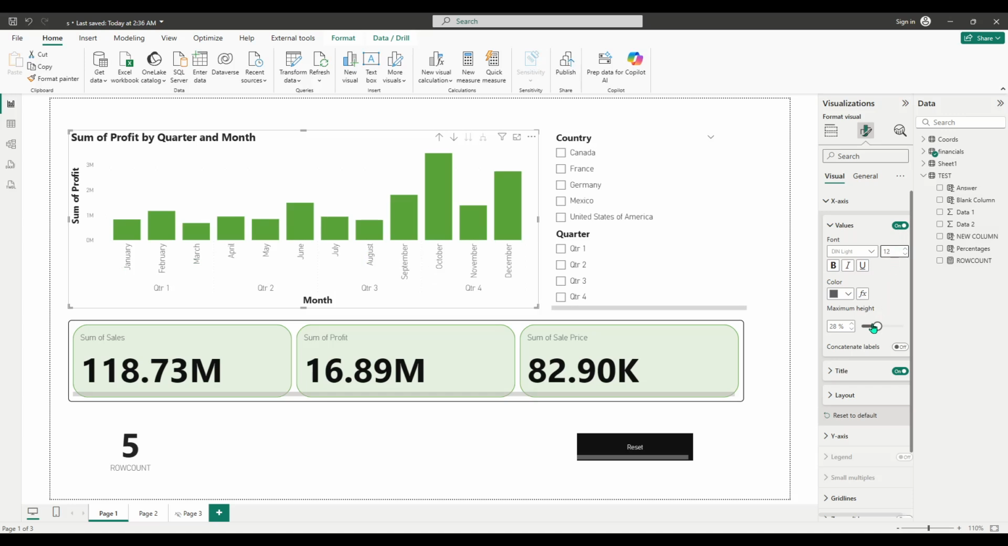And that's all there is to it. Select the visual, open the Format tab, expand its x-axis, and turn off Concatenate Labels. Your hierarchical x-axis is now clean, readable, and presentation ready.